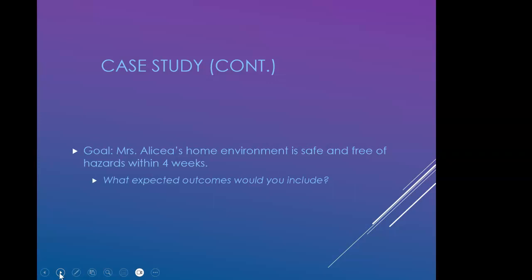So, Miss Alicia's home environment is safe and free of hazards within 4 weeks. So that could be doable, right? In 4 weeks. Remember I said measurable, which is the 4 weeks, and it's realistic. You're not going to say her home is done immediately, because who's going to clean it up? Who's going to put the new lighting in? Who's going to make sure the throw rugs and all? She can't do it because she can't hardly see that well.